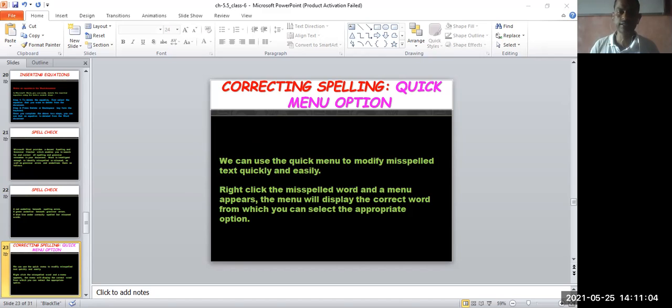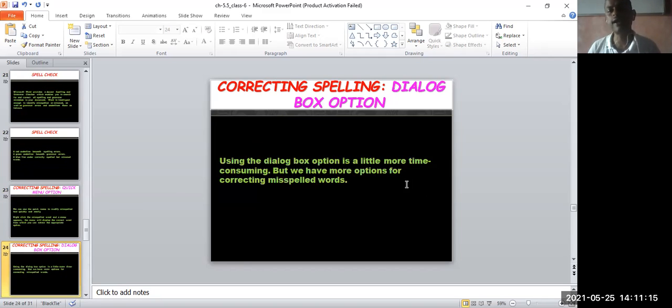Now we have another important option, that is the dialog box option. Using the dialog box option is a little more time consuming, but we have more options for correcting a misspelled word. So let's see the different options when you right click.